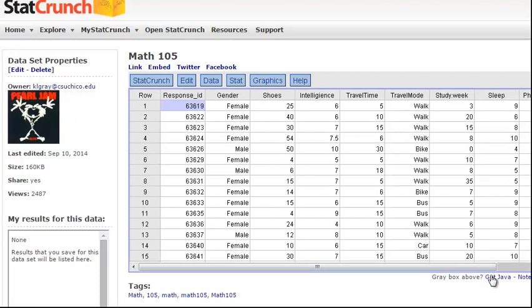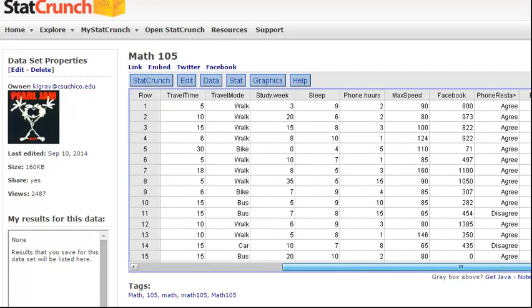Okay, so here's the data set from that survey that you took quite a while ago. We have a number of different variables. The ones that we'll be working with on the homework, I think, is sleep. Phone.hours is the number of hours people talk or text on the phone. And I don't know, maximum speed, I think that was the other one.